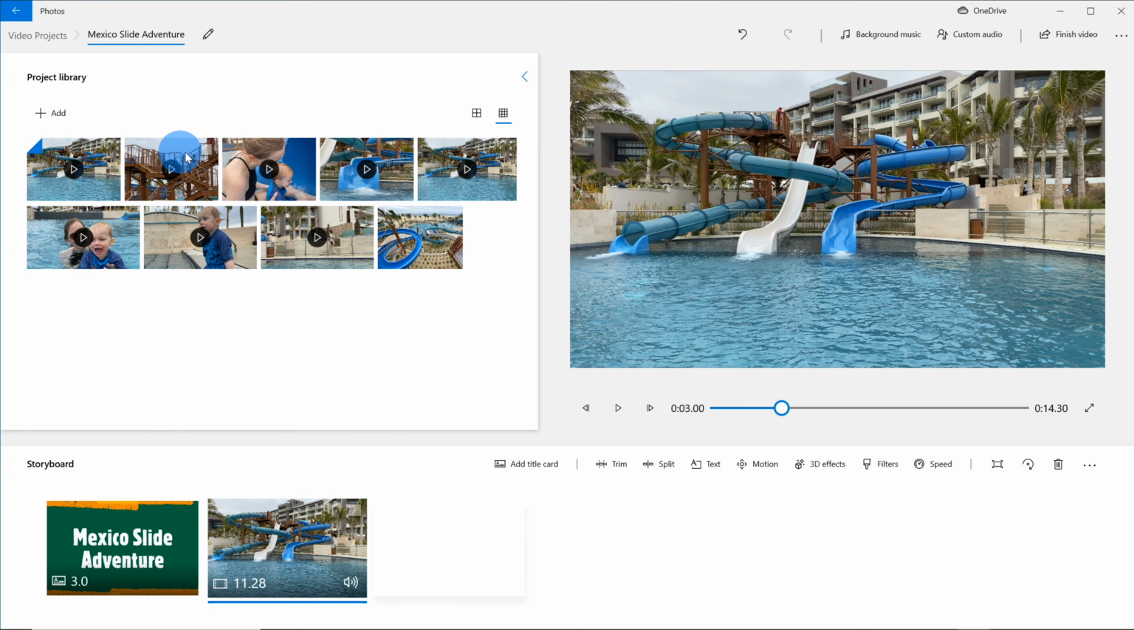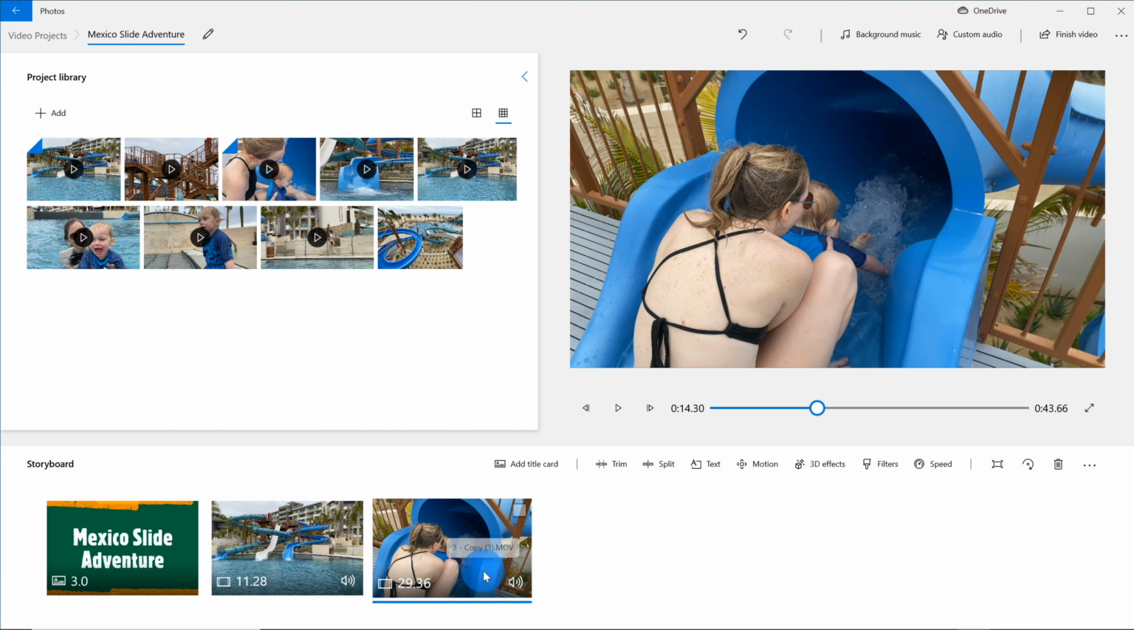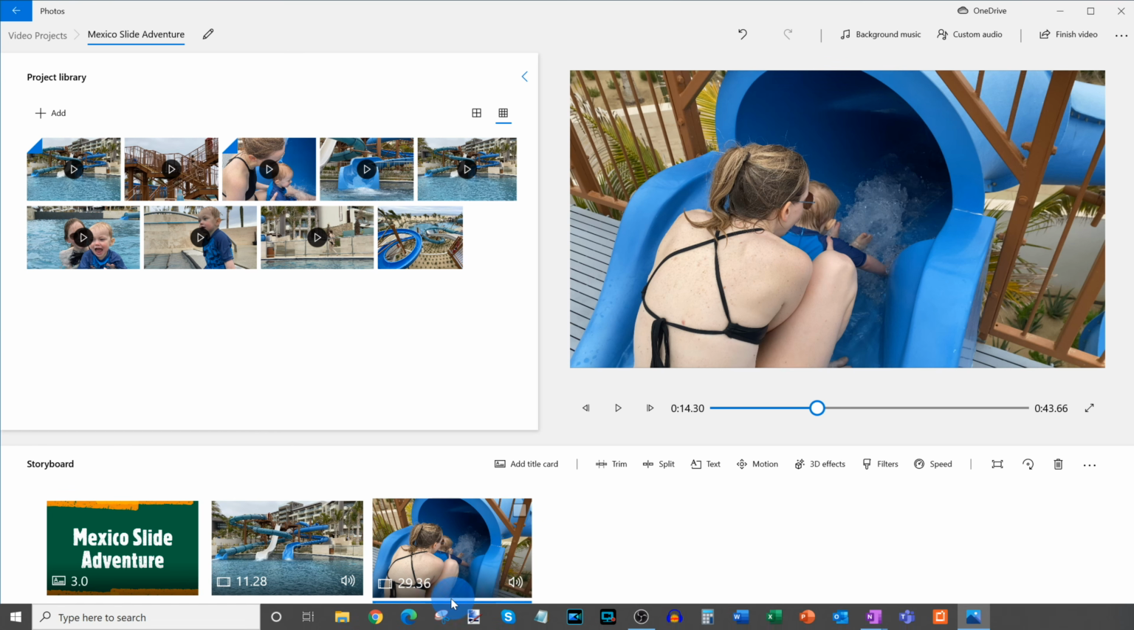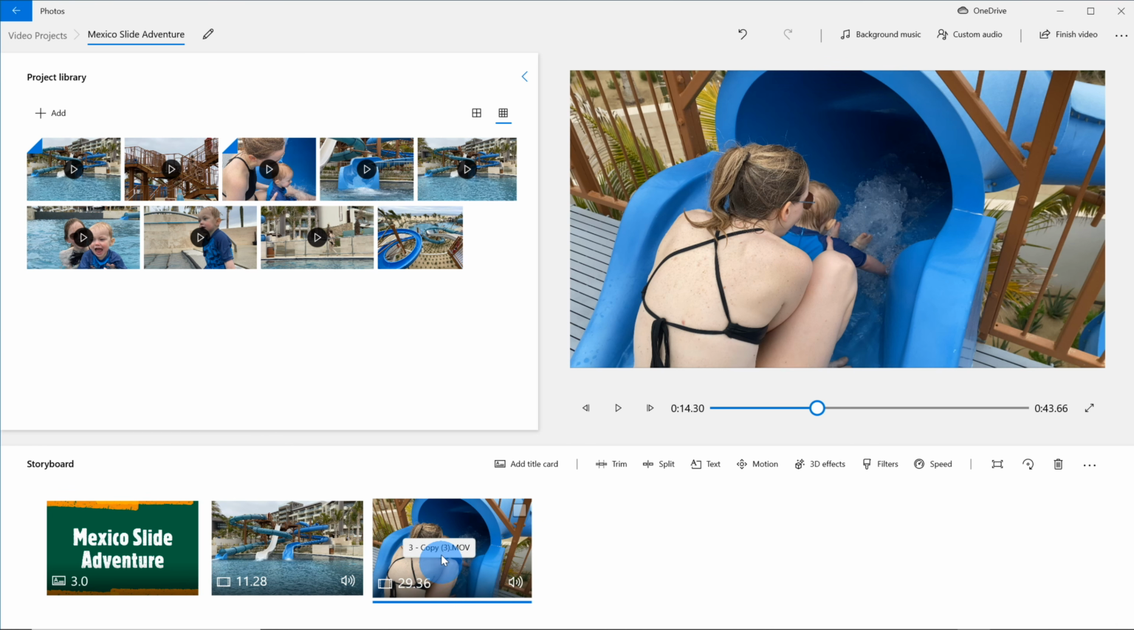Now I could go through all my different video clips and start pulling them down onto my storyboard. Let's say, for instance, I pulled this video clip down of my wife and son sitting at the top of the slide, and I'm going to pull this onto my storyboard. One thing I did though is I actually would rather have my wife and son going up the stairs before they're sitting at the top of the water slide. But it's very easy to adjust.